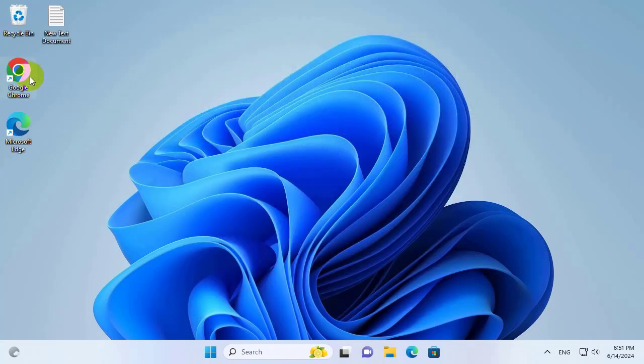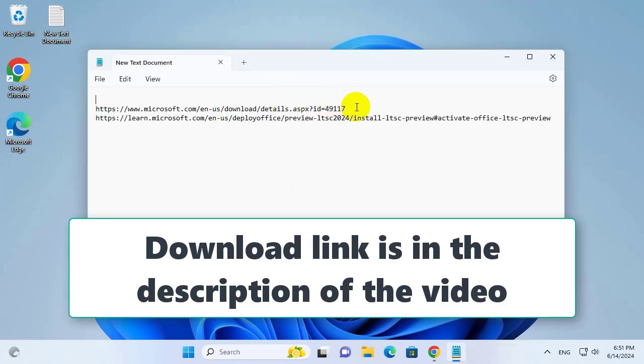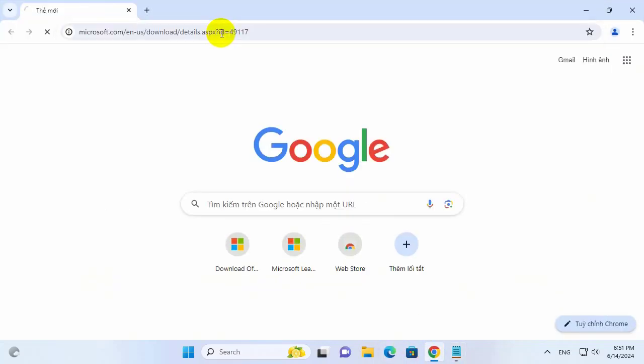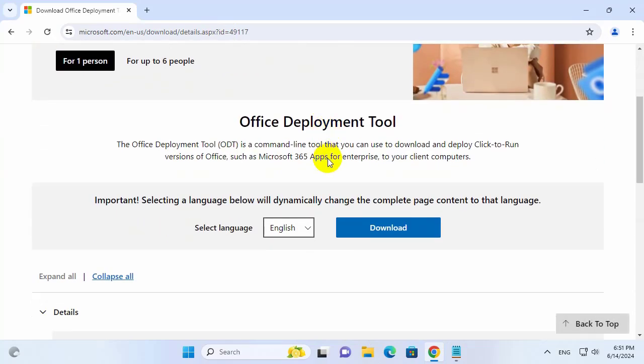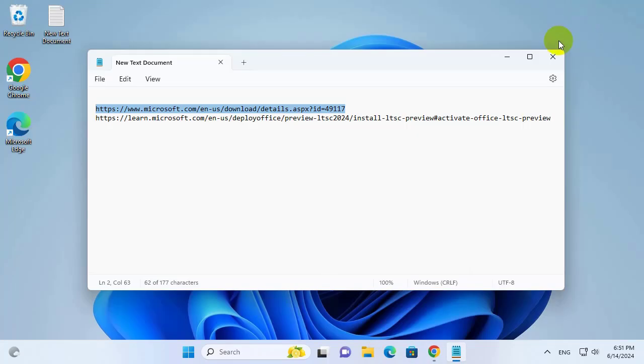First, you download the Office Deployment Tool. Open the web browser, then copy the link to the Office Deployment Tool website. The link is in the description of the video; paste it into your web browser and press Enter to get to the web page. The download page appears. You leave the default language as English, then click on the download box to download. The machine will download it in your Downloads folder.